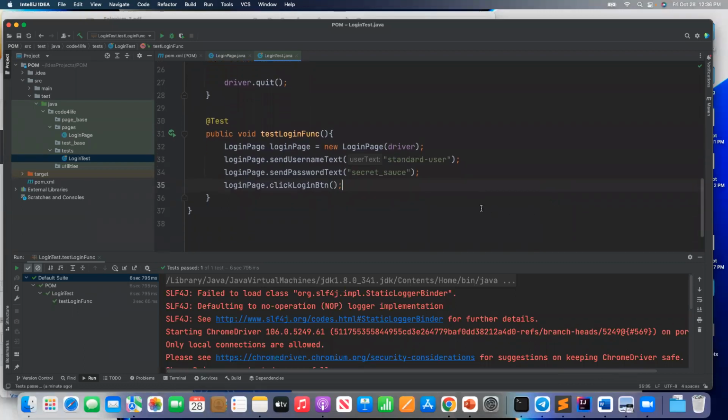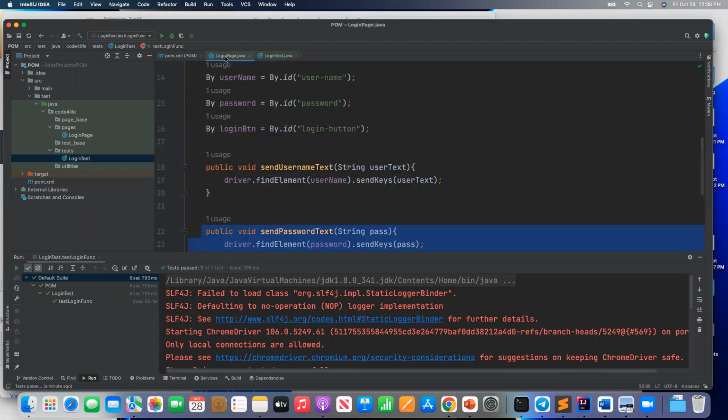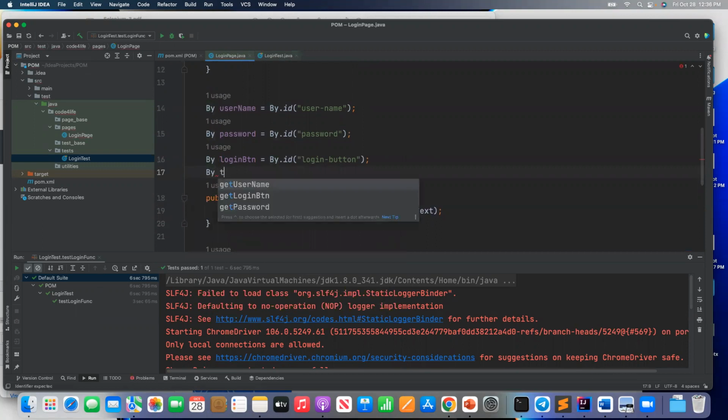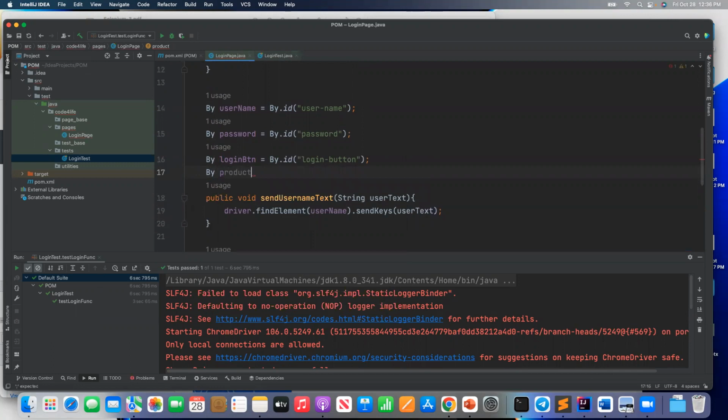So again, what we need to do here, we need to go back to our page because this is the login page, right? Let's find this element, and this is by, and what is that? Let's call it a product label, right? Whatever you want to name it, doesn't matter. Product label. And then I'm going to use that by xpath, right? Because this was xpath. So this is the element.